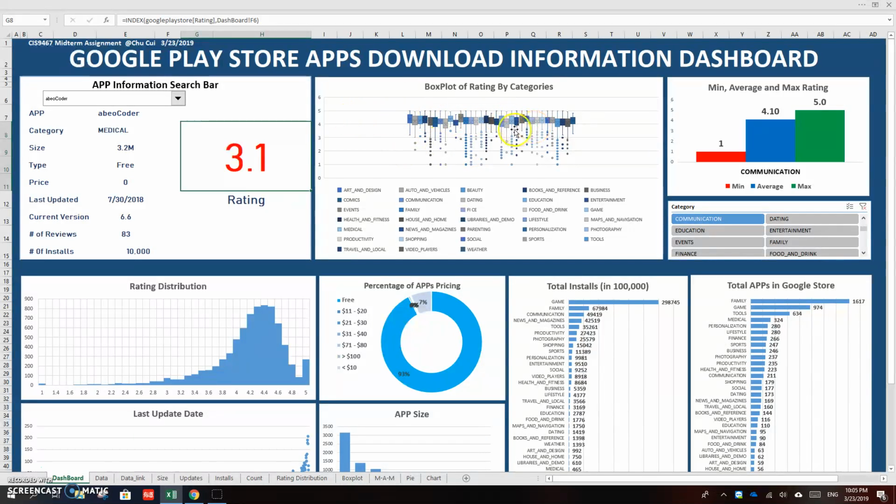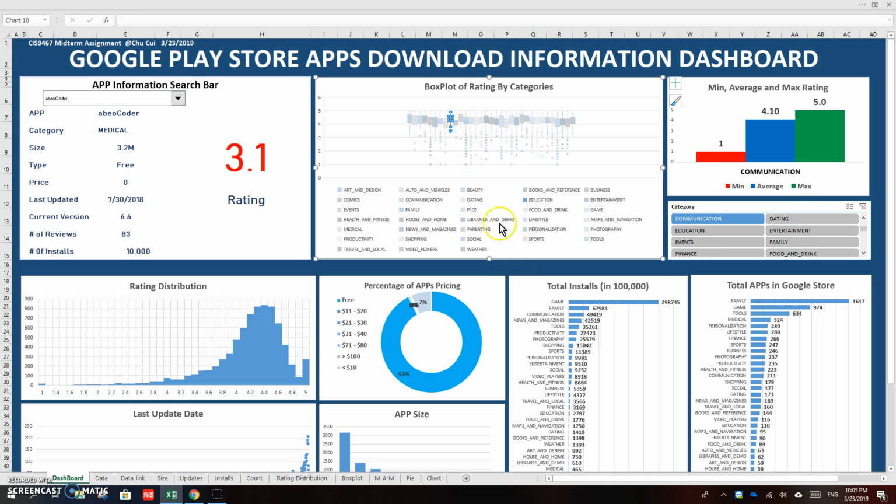However, we can see that a light blue box, this one, and a gray box have higher position than others. This light blue box is education, and the gray one is events. This tells us apps in education and events categories may have better performance than others, because they have better ratings. Let's see the upper right chart.